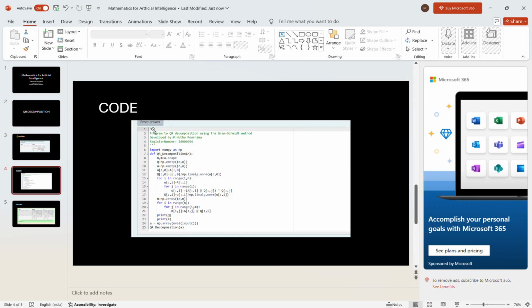So the first 5 lines is the details that we should give, and let's start from the sixth line. The sixth line says import numpy as np. So it's very clear that it is importing the numpy library, where we all know that numpy is a very powerful library used for numerical calculations. The seventh line says def qr_decomposition(A). So here it defines a function named QR decomposition that takes a single argument A.